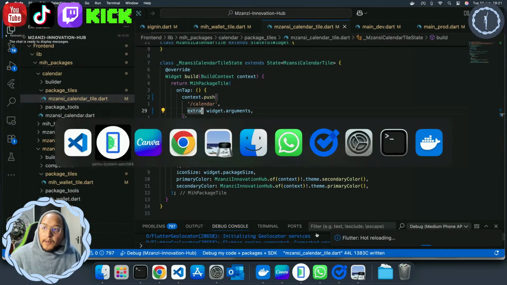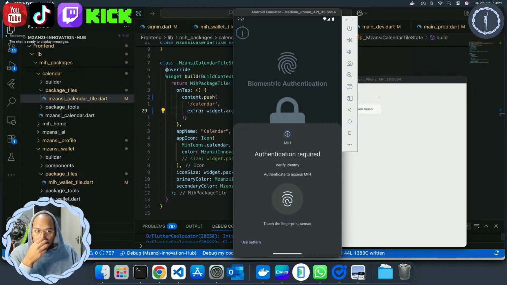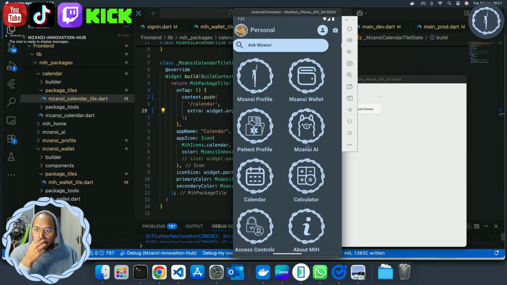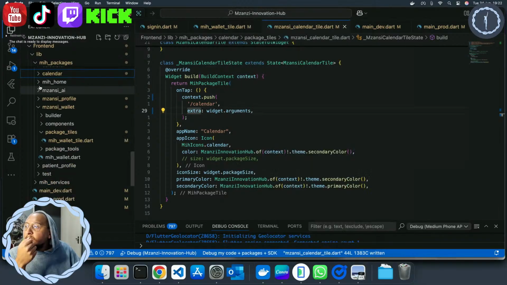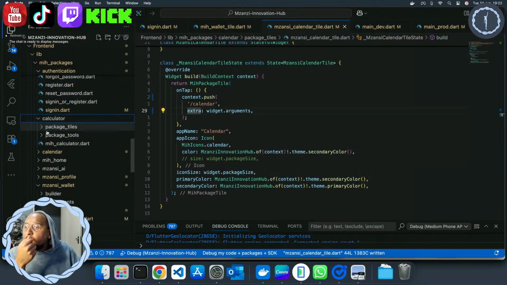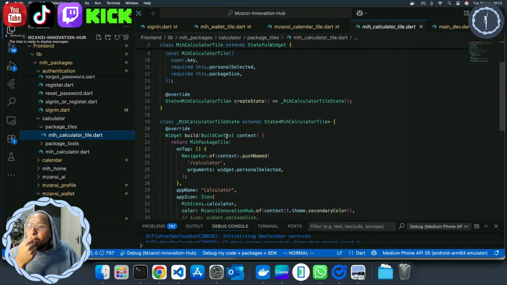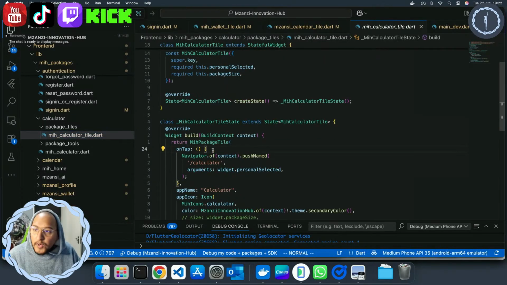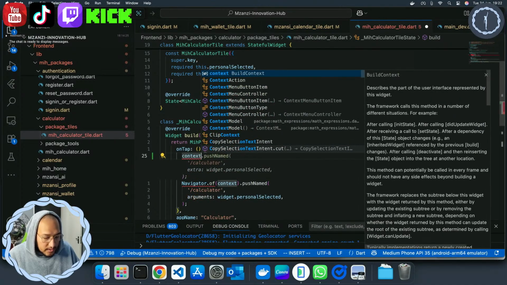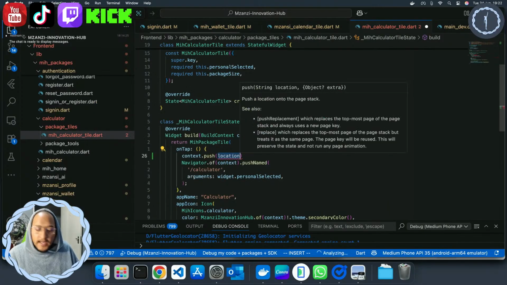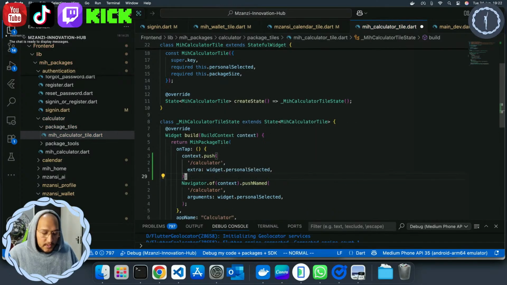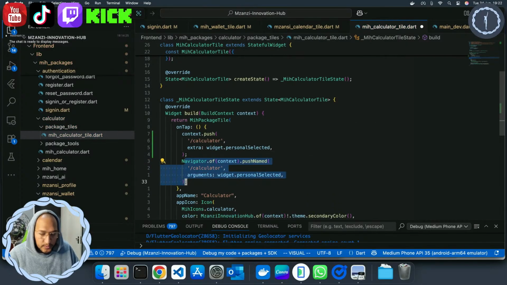So now when we open up the calculator, I can show you what it looks like. So let's scan our fingerprint. Is it still not working? Oh, this is calendar, that's why. I'm a fool. Calculator, I didn't read properly. So, context dot push. All I'm doing over here is navigating to the correct page inside MIH to display for you.